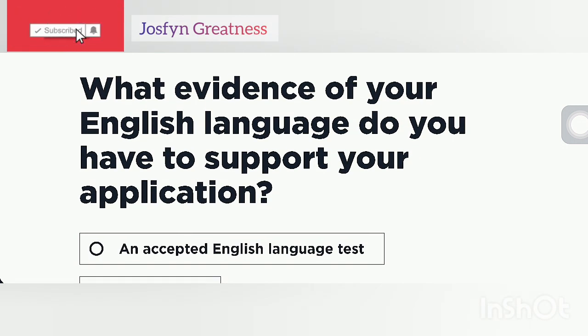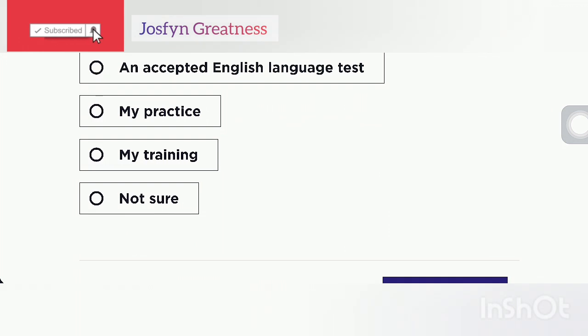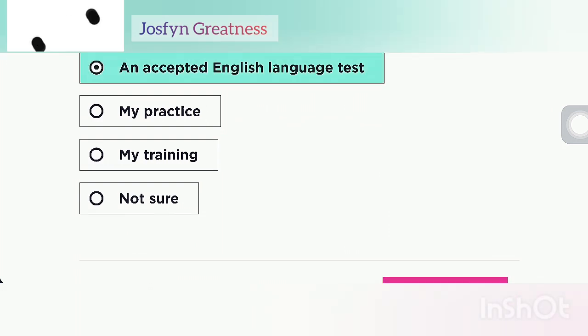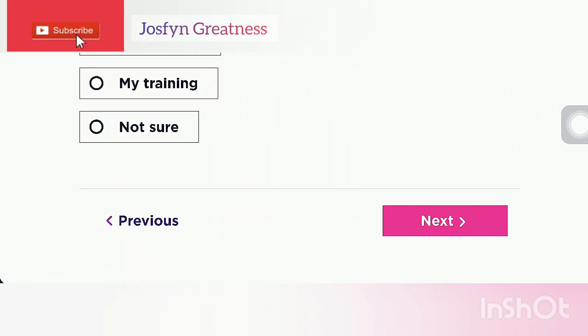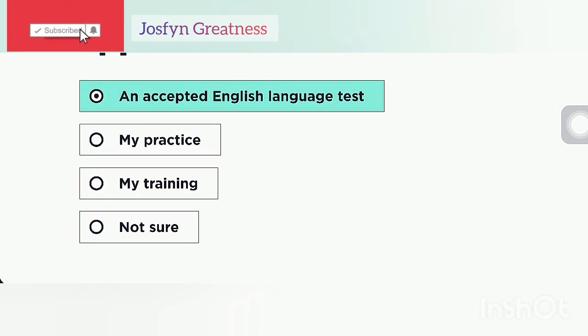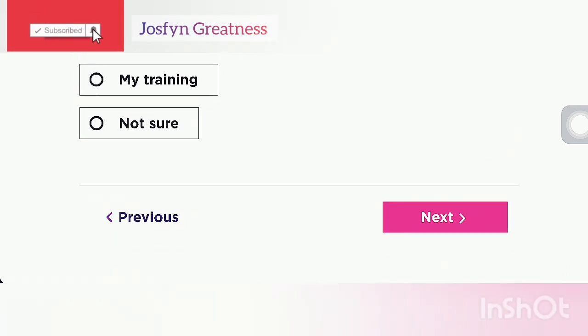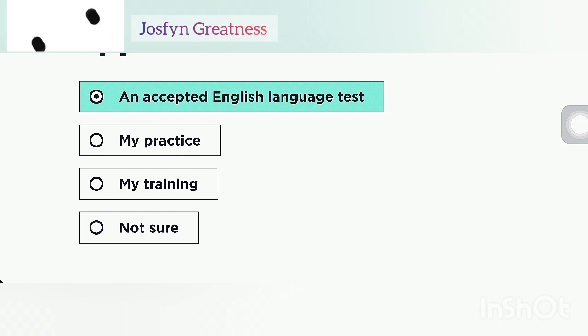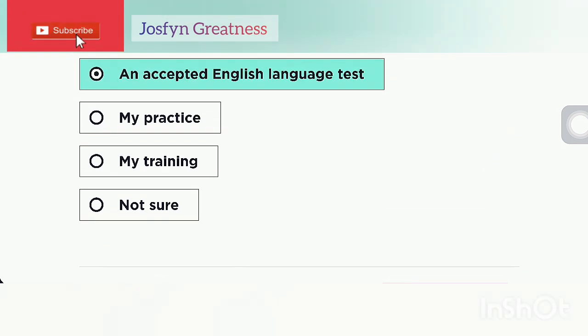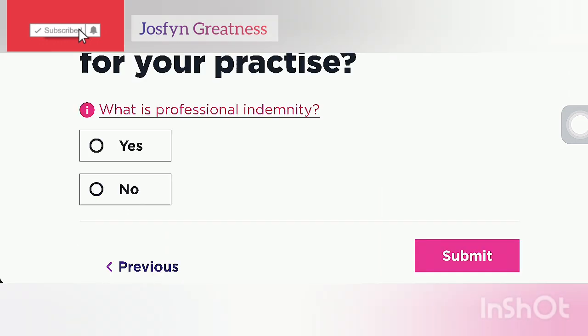Then your English language. What evidence of your English language do you have to support your application? An accepted English language test, which is the IELTS or the OET, right? Then you click next. In some countries, if you were trained in English language, it is acceptable for you to get a cover letter from your college or your university to tell NMC UK that you were trained in English, and it is just enough for you to create or start your registration with NMC UK. But then I will advise that you get your IELTS or your OET because you need it also for your visa application. So next.